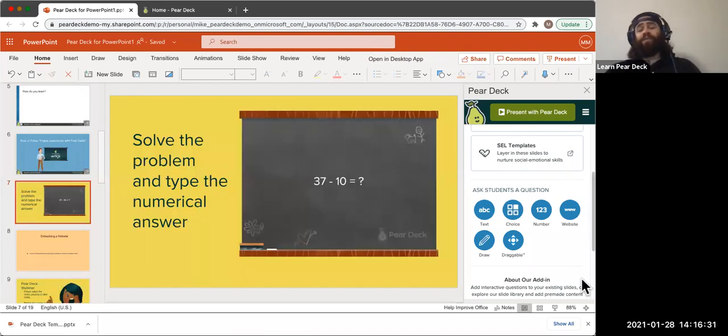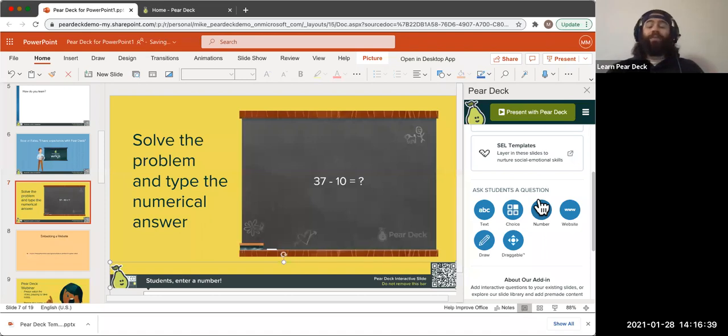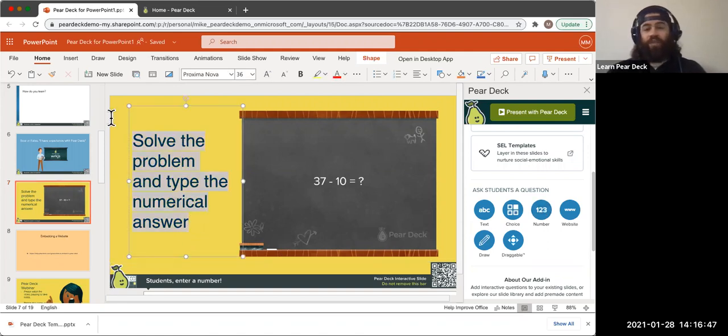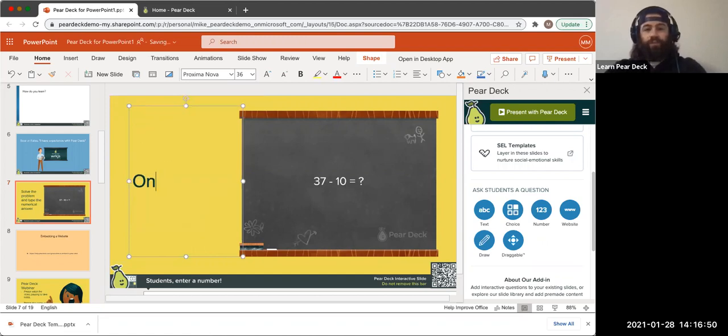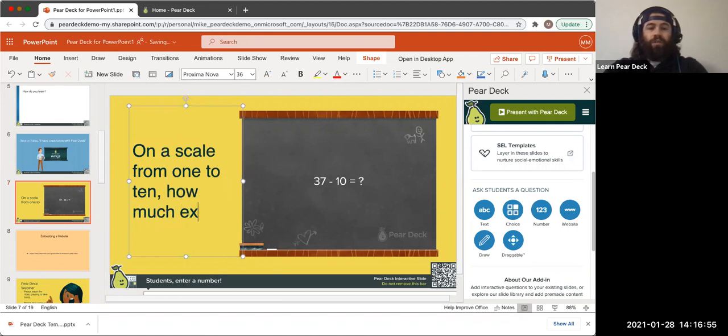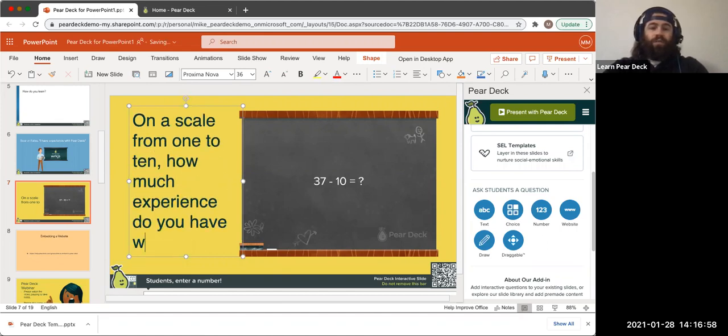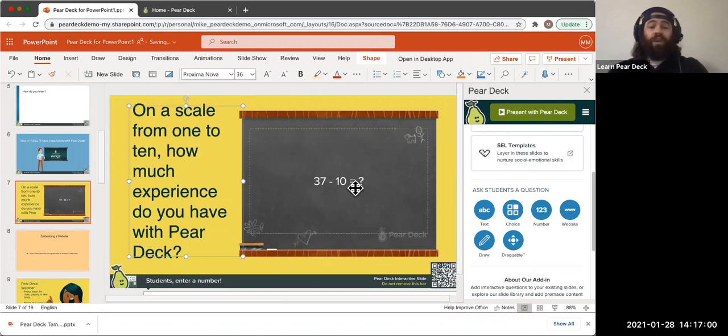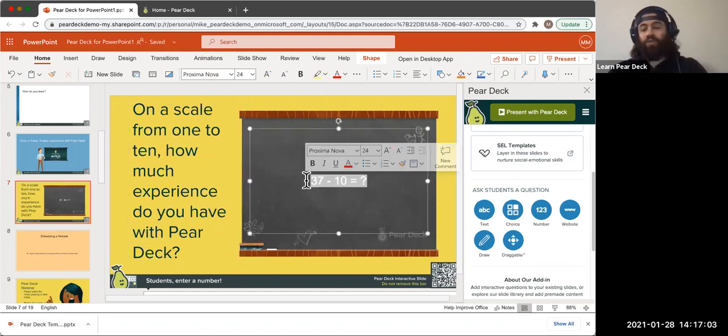My next slide type is my number slide type. This is going to be a lot like the text slide in that I'm just going to click number, and it's going to provide my students with just a smaller box, a little bit smaller than the text box, that they can type numerals in. And again, we can use this for simple equations like the one I have here. We can also go ahead and use it to get a gauge. So, for this one, I can ask my students on a scale of 1 to 10, how much experience do you have with Pear Deck?